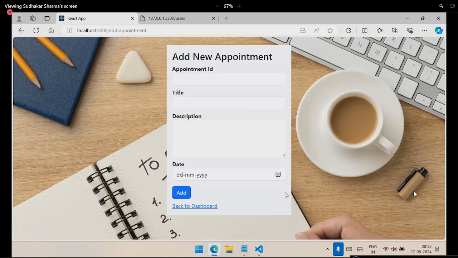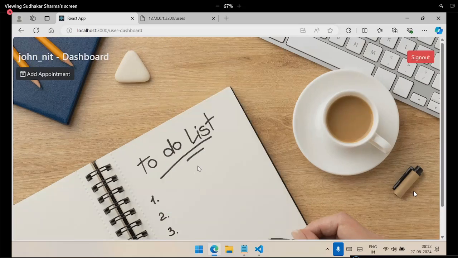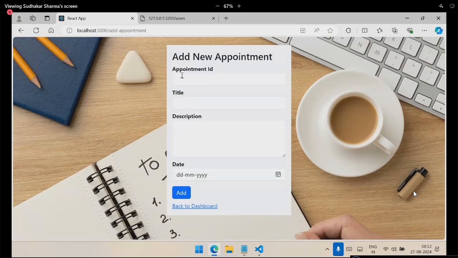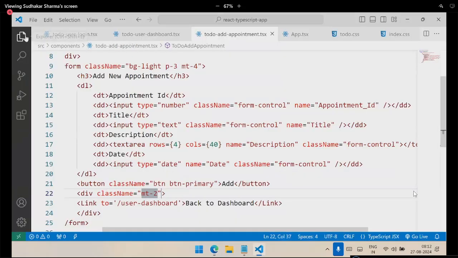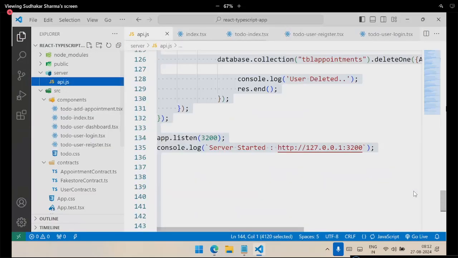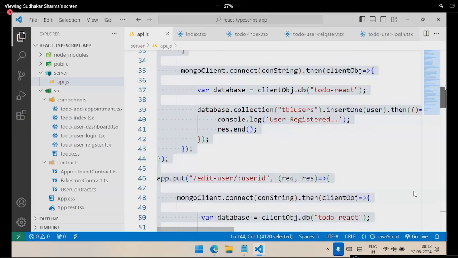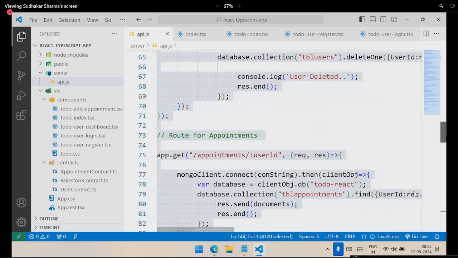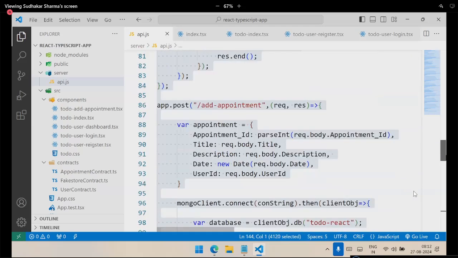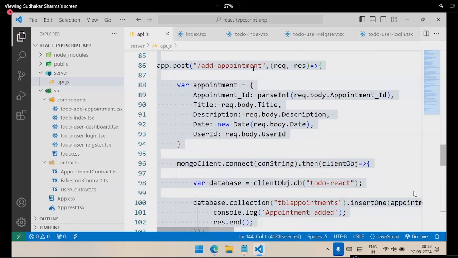Now what is the concept? So go to dashboard. You want to add appointment, click on add appointment. It will get this form, with appointment ID, title, description, date, and add. So we need to collect all the data and post. Post to which API method? So in the API, we created an API method for posting data into appointment. What is that? We have appointment. Add appointment is the API method. It is expecting ID, title, description, date, and user ID is there.